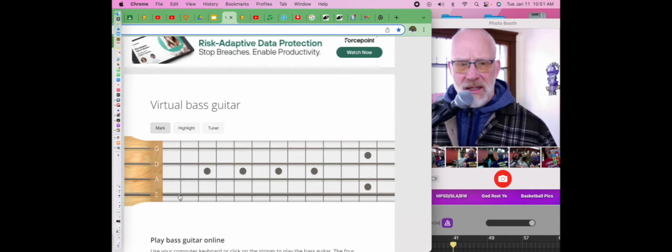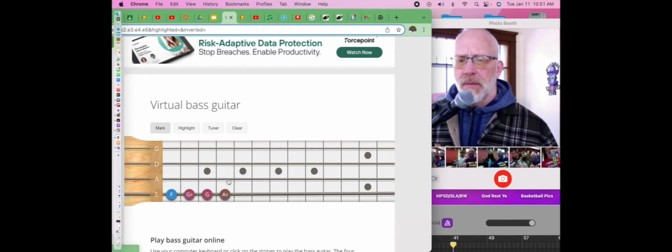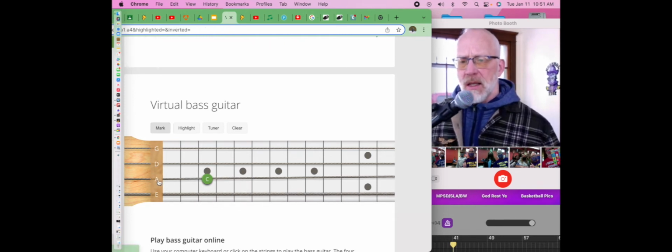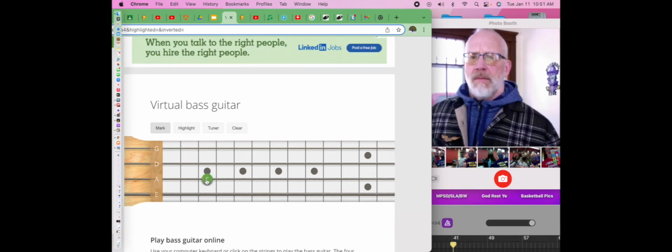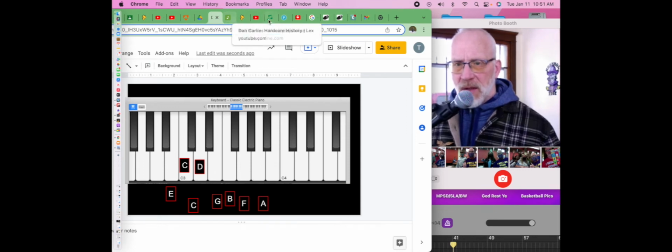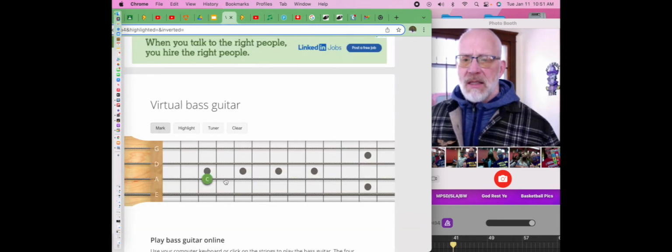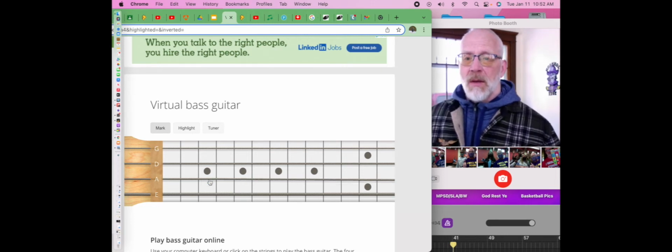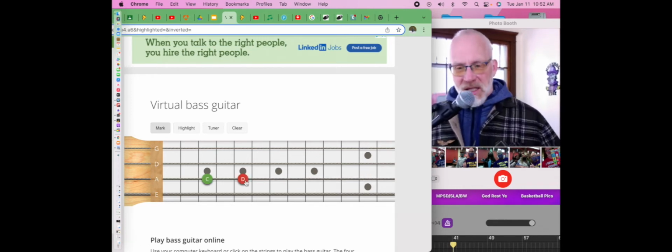So let's look at our bass. We're going to try to find a C. Tell me when to stop, when you see a C. There you go. That's a C right there. So on the piano, we went C, skip one, then that's a D. So on the bass, let's go C, skip one. This should be a D. Yeah, that's right. C, skip one, and there's the D.